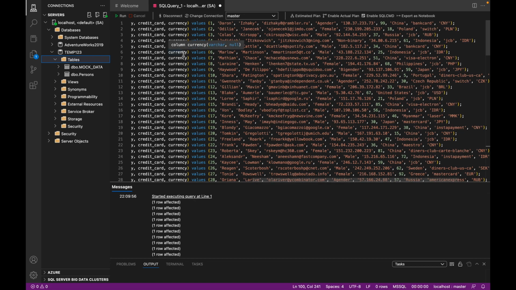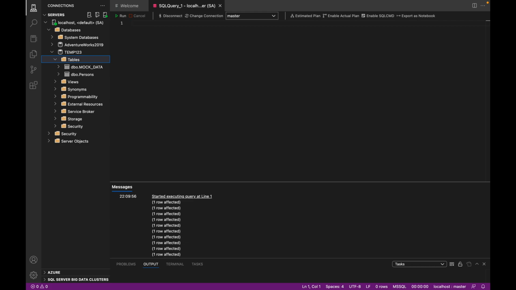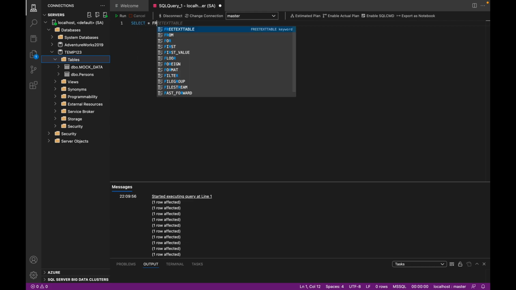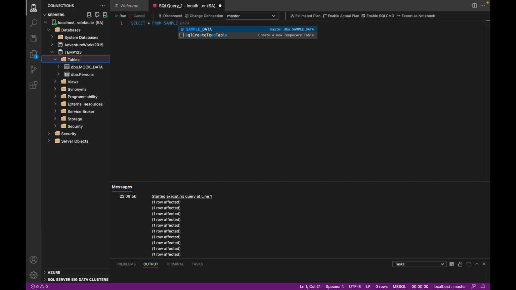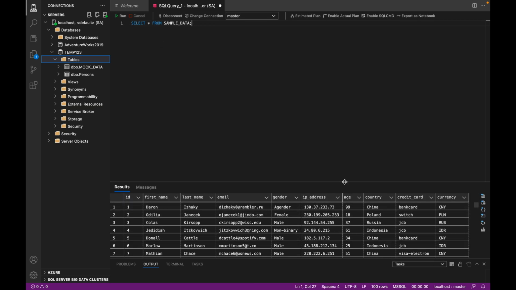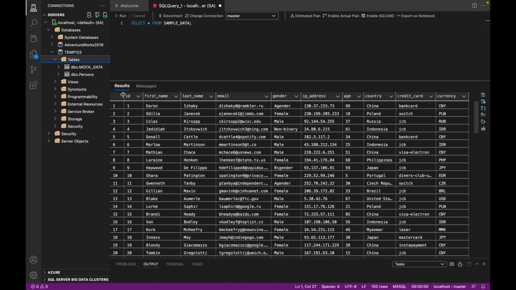So I run it, and yeah, I think all the data has been inserted. So let's see, select star from sample data, which is the table's name, if you had been paying attention. And yeah, we had learned this statement in the last video. Once we run it, you can see that we get this table which has an ID, first name, last name, email, gender, an IP address, an age, a country, a credit card, and a currency.